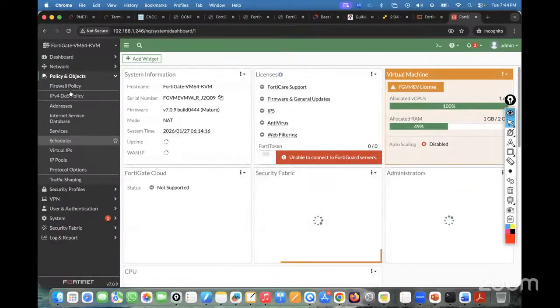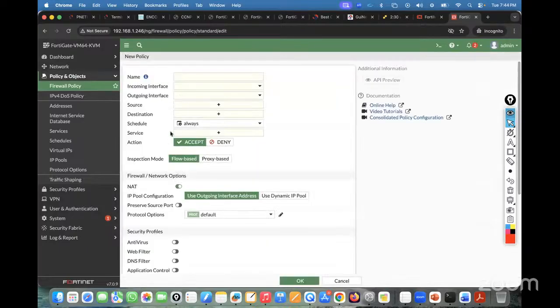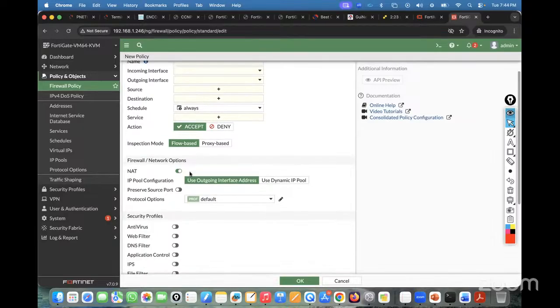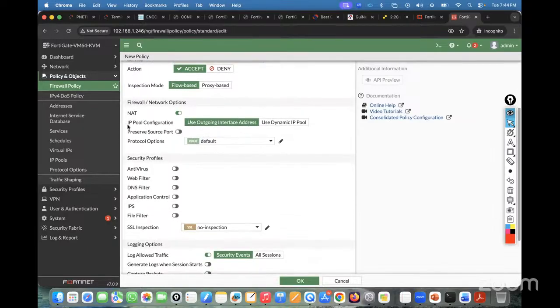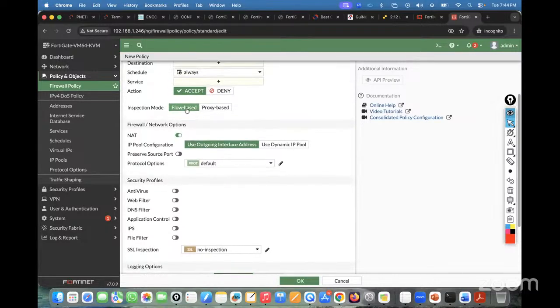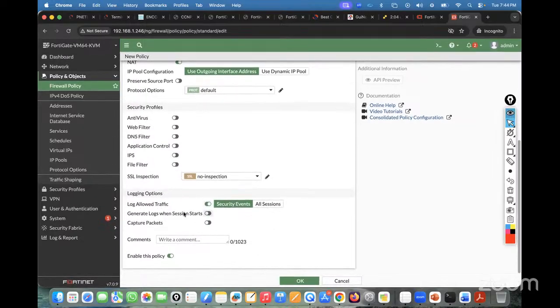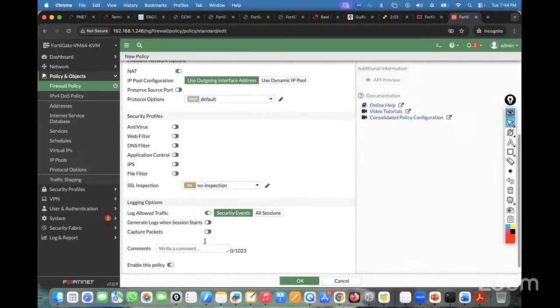So if I go into the policy, you can see here, this firewall policy, we can create here, we have different fields like incoming interface, outgoing interface, source, destination, schedule, services, actions, inspection mode, NAT. We have, like you can see, IP pool. We have preserve port, protocol options, security profiles. So we have to understand each and every one, what proxy based and flow based mean, why extend, deny, allow, what is schedule, what is services, what is SSL decryption, what is log allowed traffic, packet capture, enable policy, disable policy.